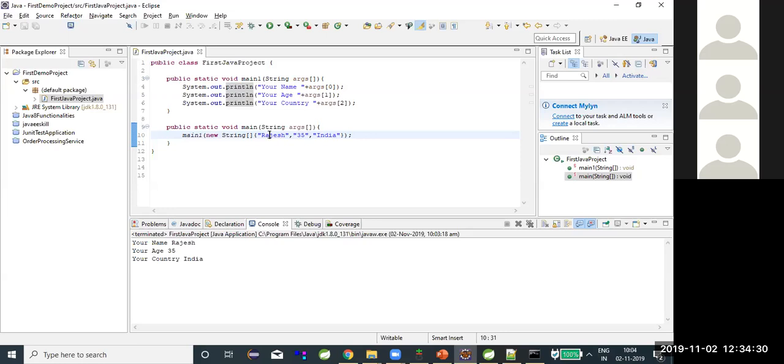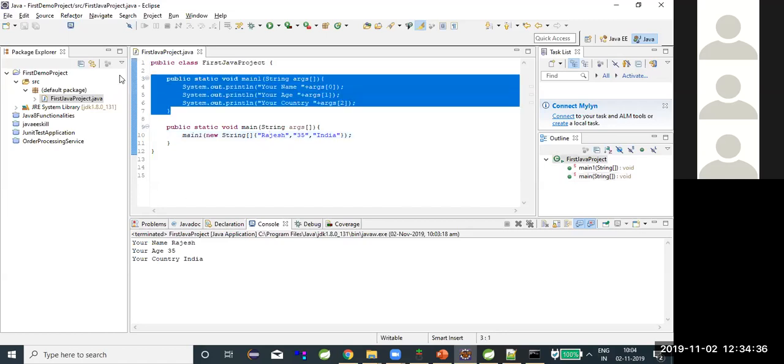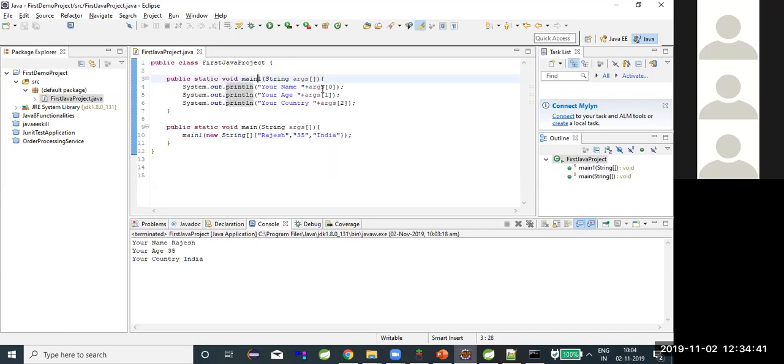Okay. This is very much similar. Like, I am just converting it to main, removing these parameters from here.